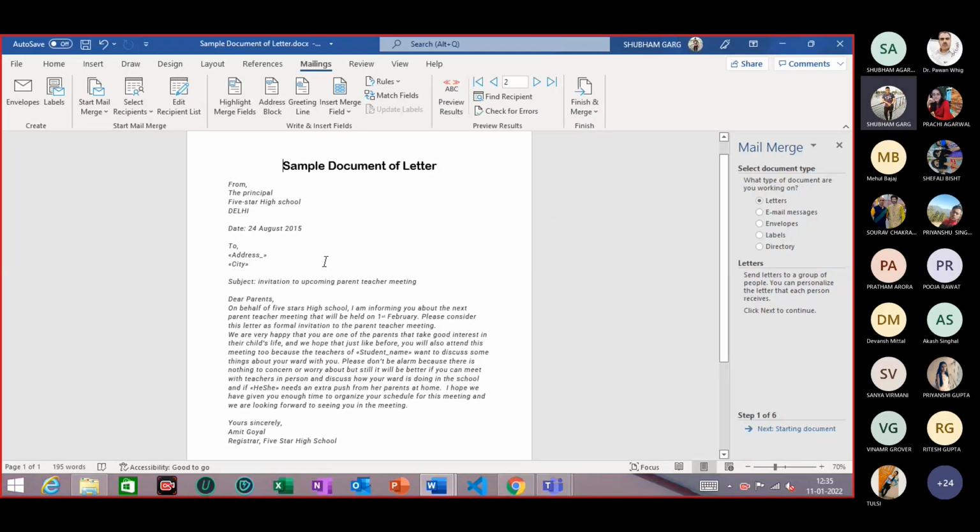So basically, I have taken a sample letter document, showing how a teacher will invite parents of the students to a parent-teacher meeting. It is a very time-taking process if the teacher enters the address and city of each and every parent, and then also the name of every student in the letter. So Word provides us with the feature of mail merge, which helps us do this task efficiently and in less time.